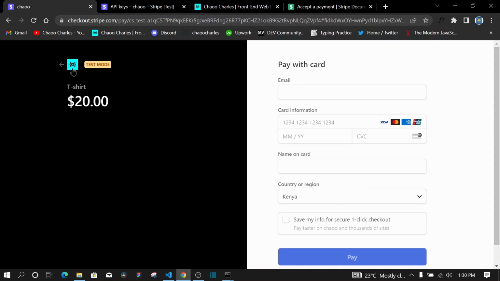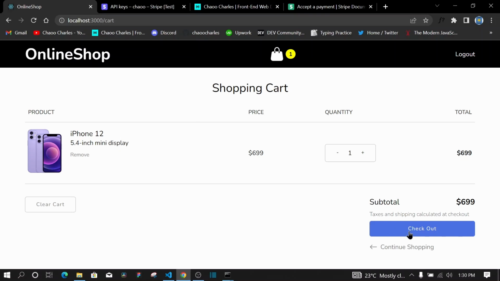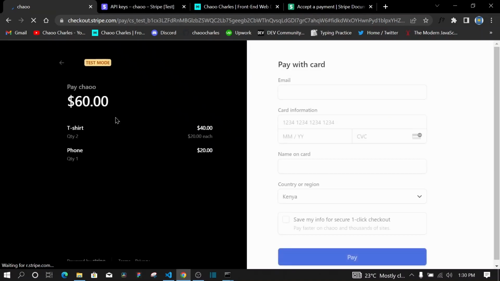So when I save and come right here, this is why we needed the cancel and the success. So when I cancel, we should go back to the cart. When I click checkout again, you'll see that it will calculate the totals for us. So let's see what we have. There we go. It's $60. Phone, one quantity, 20. Then this is 40. It's automatically getting the totals and we don't need to worry about that.